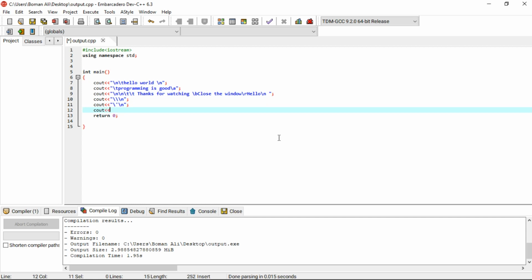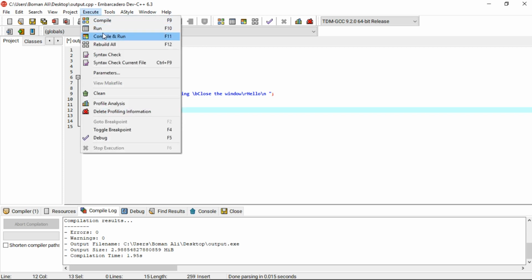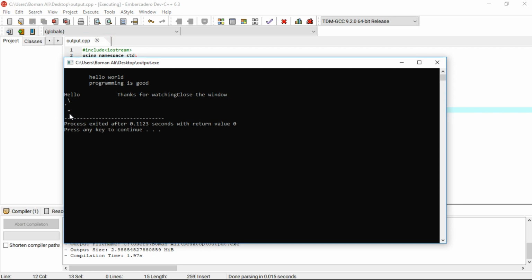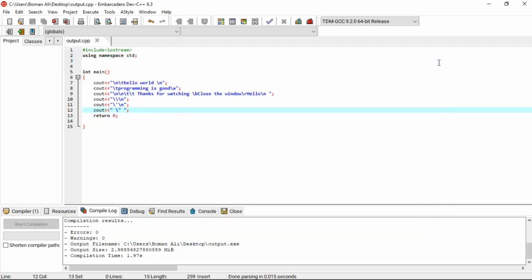For a double quote, we have to write \double quote to get the output. See, two double quotes side by side. It means this one is because of the output, and \double quote to get the output as a double quote. Compile and run. See, we got double quote here. So for printing a double quote, we have to write \double quote.